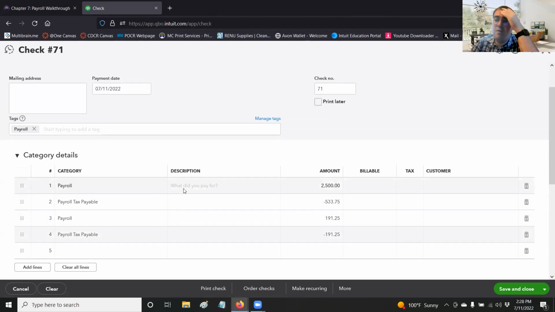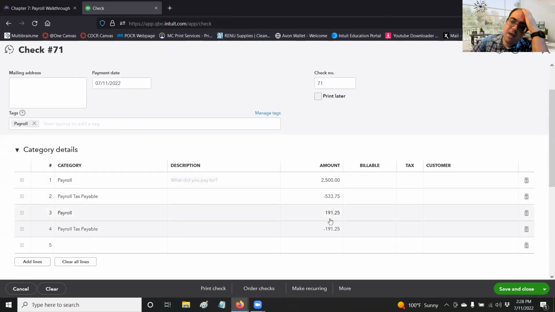Because remember, part of it is the amount that she portioned for her Medicare and Social Security that she had to pay, and then part of it's the part that we had to pay. So we did that. That throws it out. And we've already subtracted it here, so that's why we have to enter that.